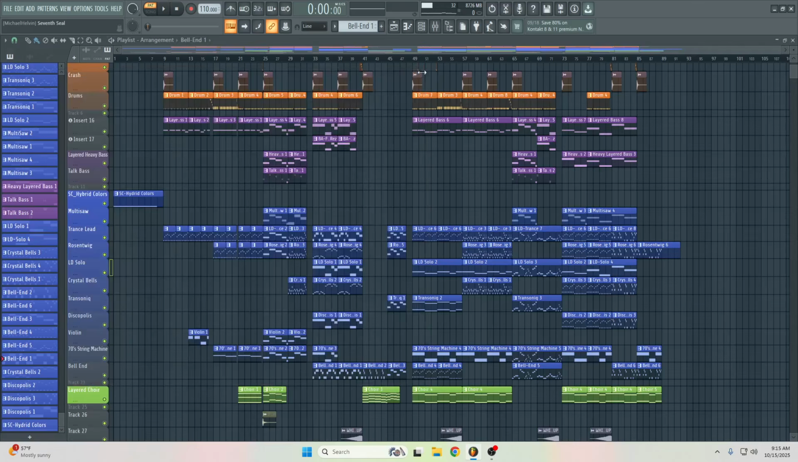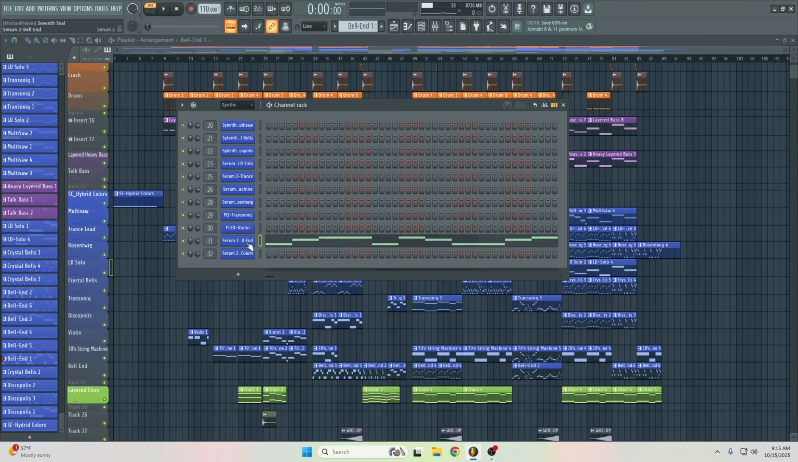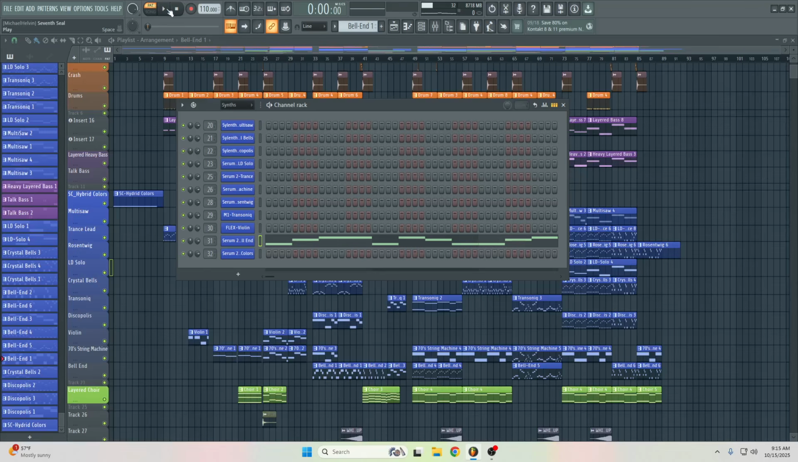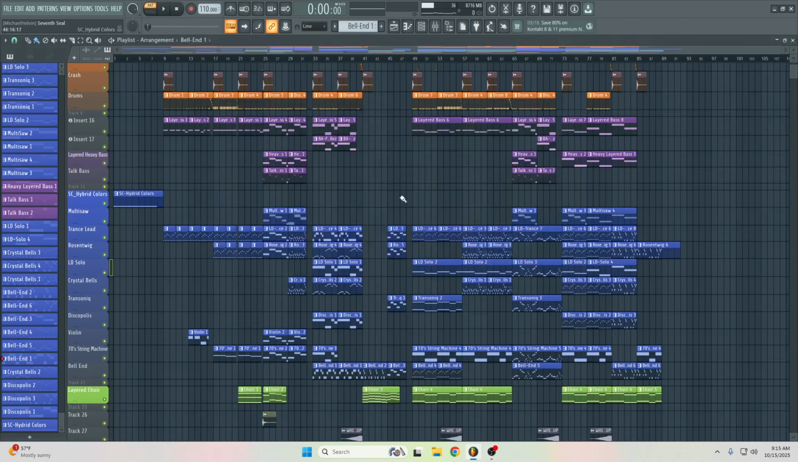I know it says Serum 2, but I think that was the initial preset from Serum 1. Yeah, I just got lazy, didn't go back and have everything separated from Serum 1 and Serum 2. So let's play that. Super nice bell, played kind of high on the spectrum with some delay added.